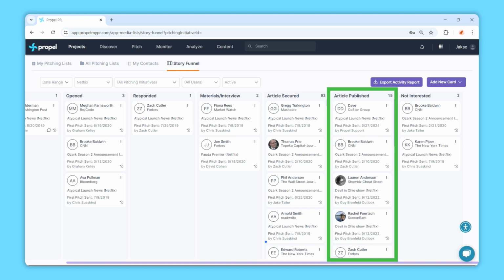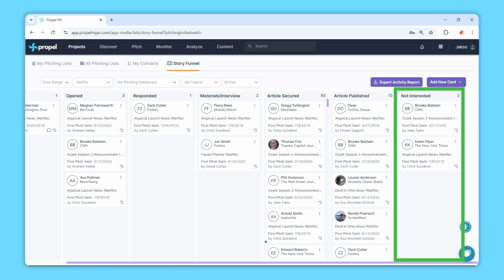Article published. Once the article is live, update it with the URL here. Not interested. If the journalist declines, use this status for tracking. Propel automatically updates the first 3 columns, while updating the rest is up to you.